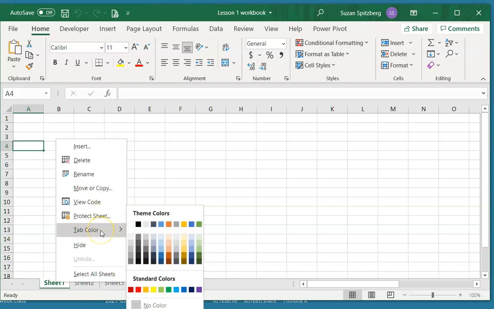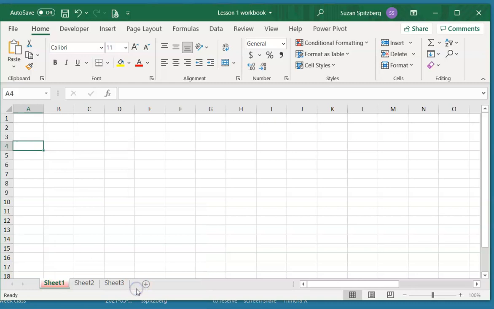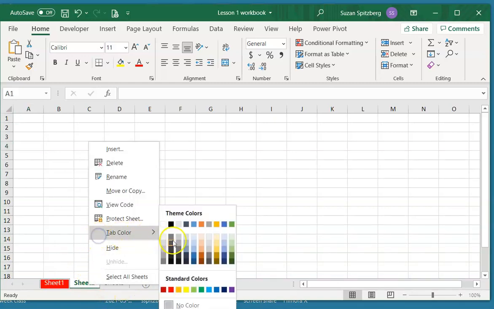All right. Move down to tab color. Because there's an arrow, that means that when you point to it or click on it, you're going to get another box of something. In this case, we have colors to choose from. So I'll just take red for that. And then for this one, I'll just make that blue.